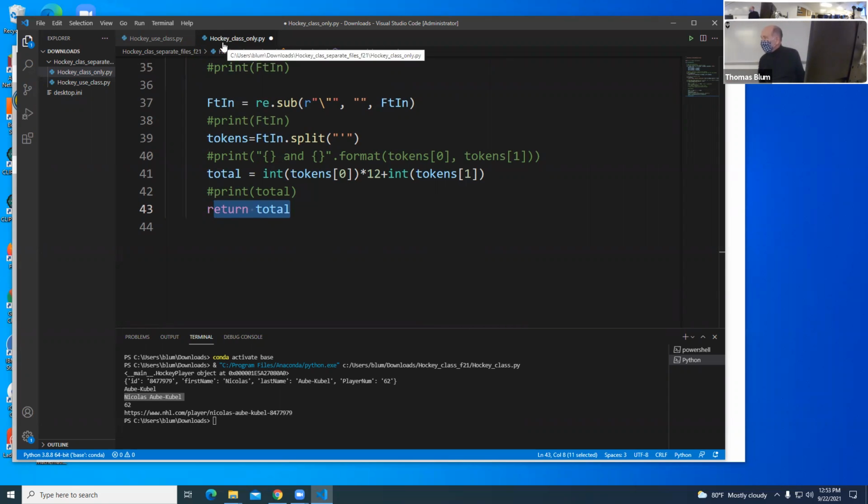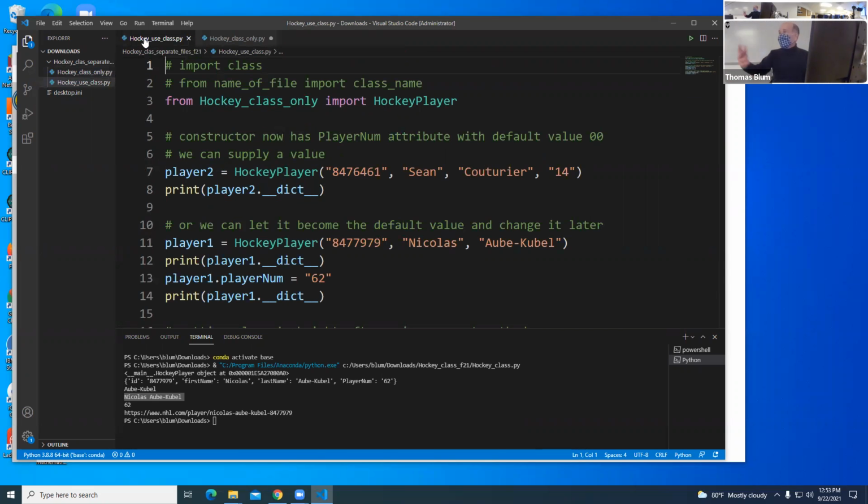Now I'm going to use the class in a separate file. So here's the file where I'm using the class. If I want to use it, then I need to import it. So here is the name of the file, hockey_class_only, and I'm importing the class here. I could have had a bunch of things over there, and this would only bring over the hockey player. That's the only thing in the other file. But if I have more things in the file, I can specify what I want to bring over. I'm bringing over the hockey player class.